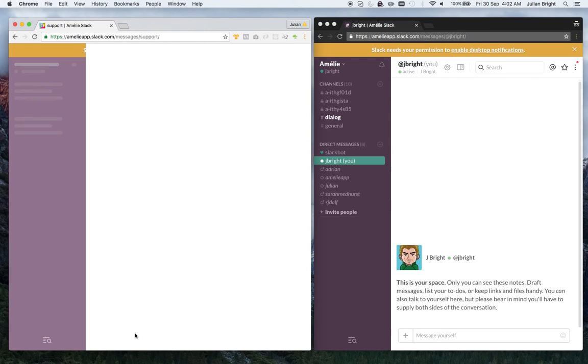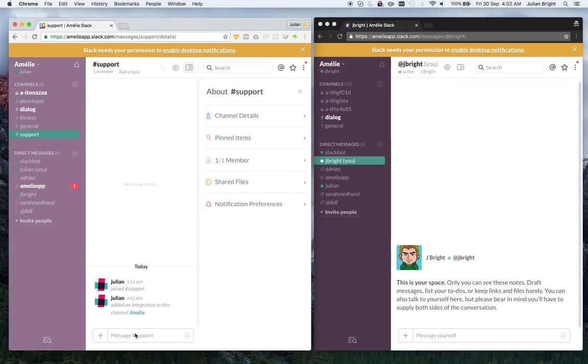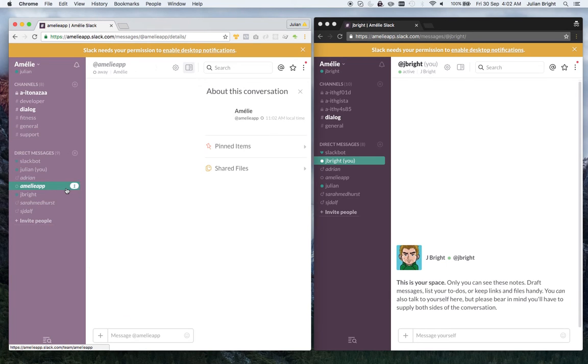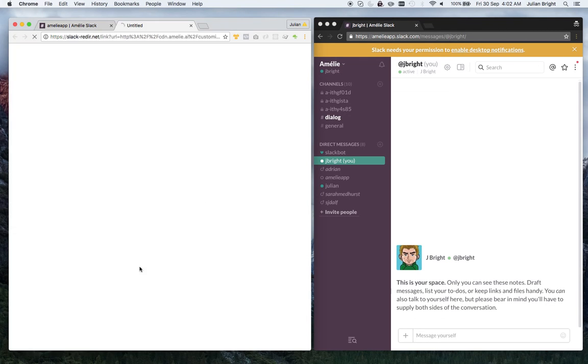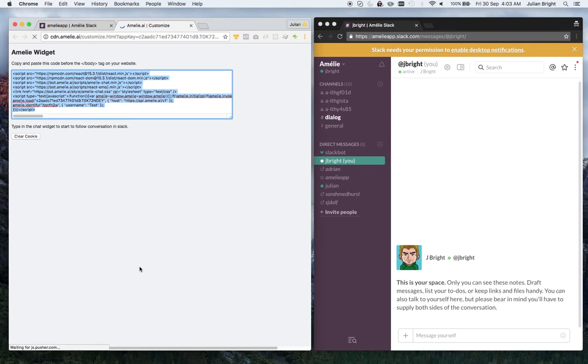And the process redirects to Slack, where there's a new integration for the support channel, which I've just created. And there's a message from Amelie saying congratulations, you've connected, and you can now customize the widget. So what this does is it takes us to a page which has the widget code.